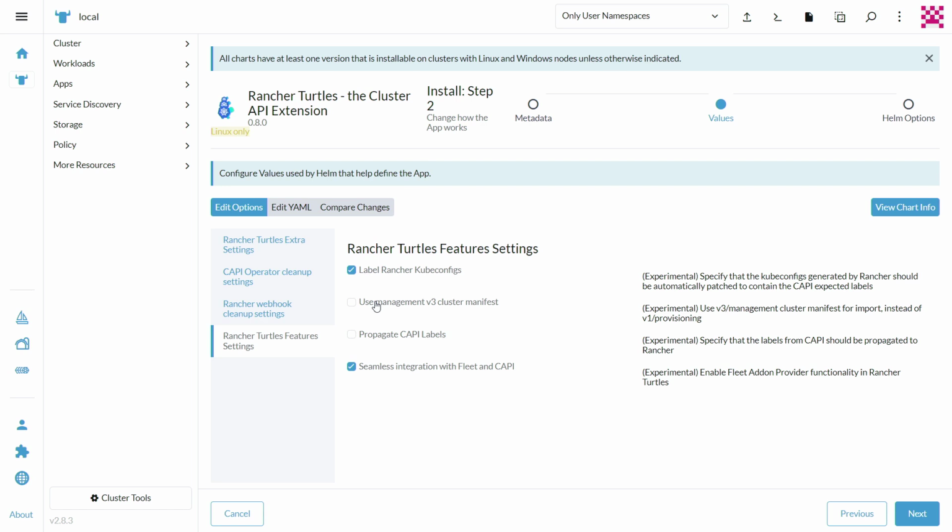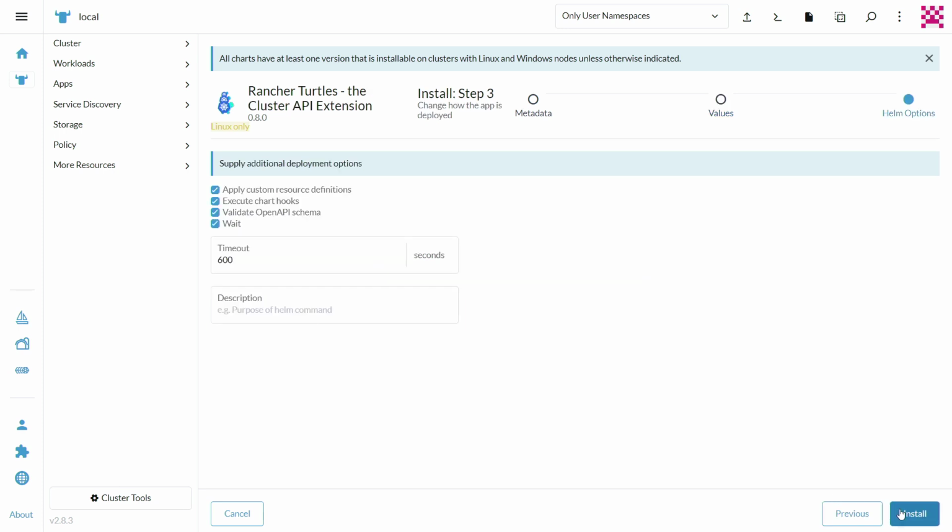It's an improvement over what we are using. That's required for Turtles to import the cluster automatically to the Rancher UI, which we'll see in next steps. So let's not talk that long and install our Turtles extension. It should be installed soon.